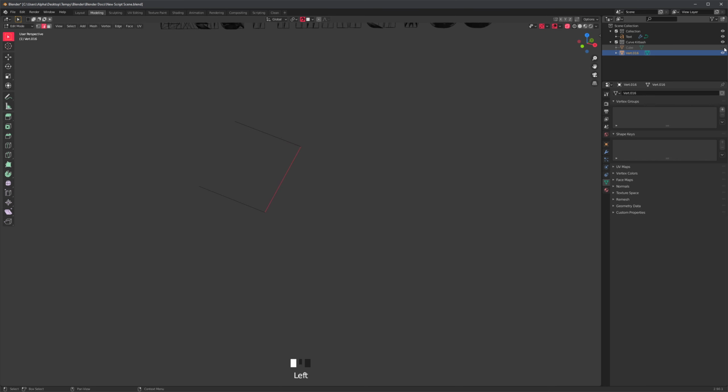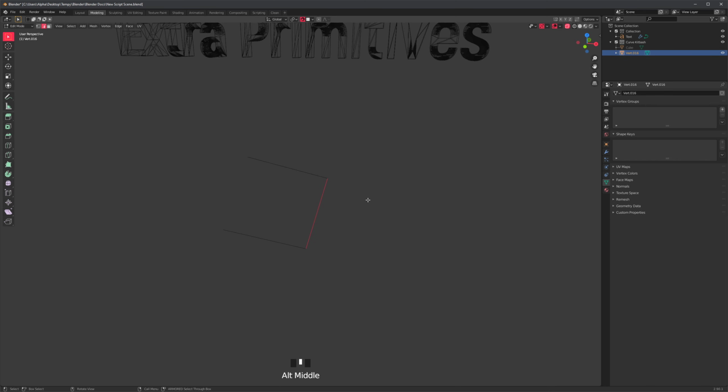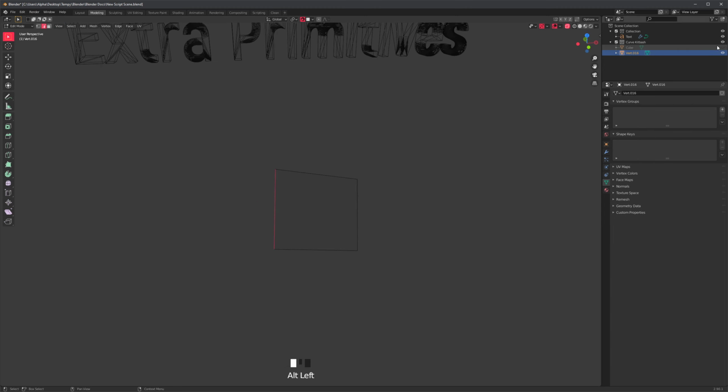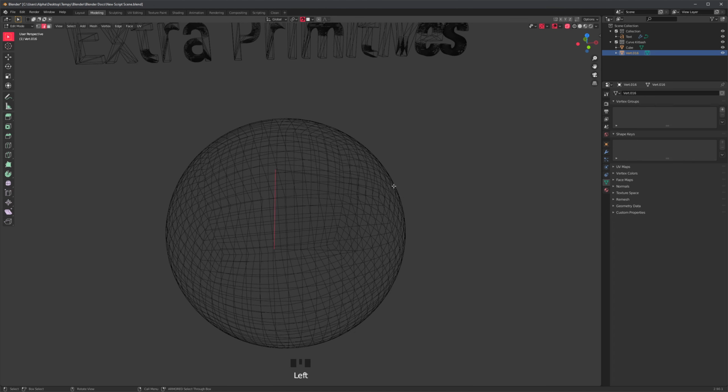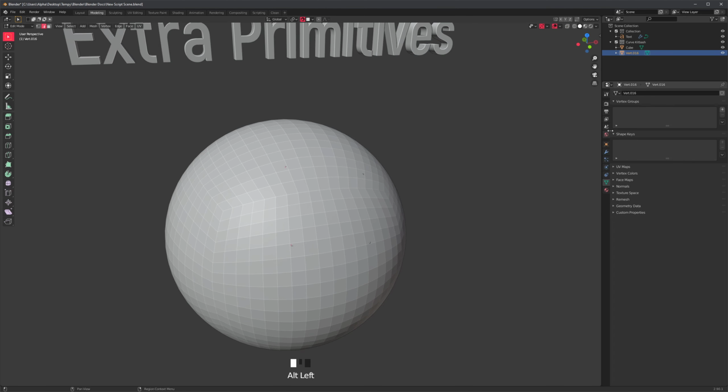Let me hide our quad sphere. So I have the F2 add-on enabled. That's default in Blender, just turn it on. And if you press F, it should automatically fill that face. So to see it, I'm going to need to enable our sphere again, switch out of object mode, and make sure I click on this vertex that's no longer a vertex.